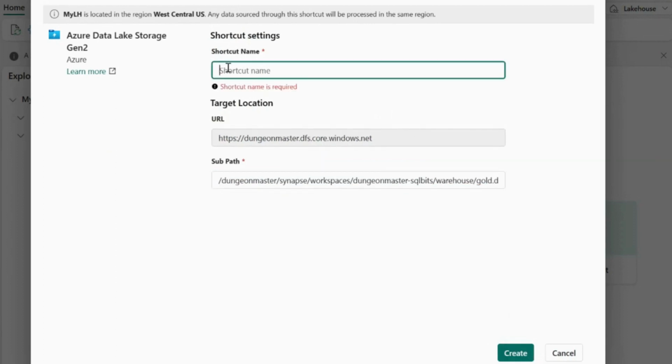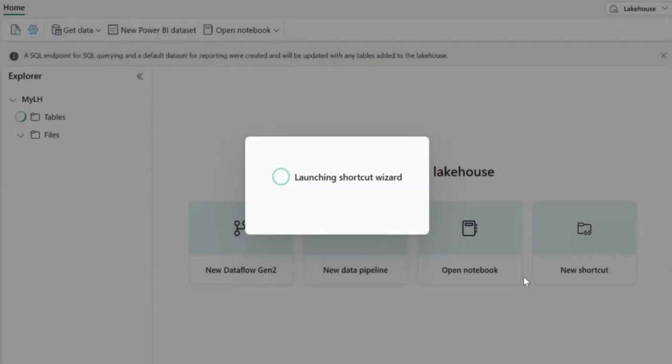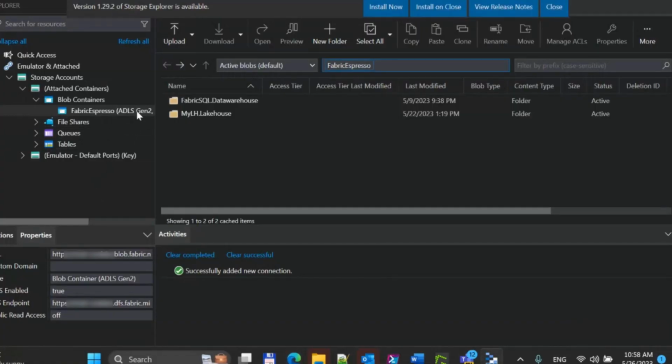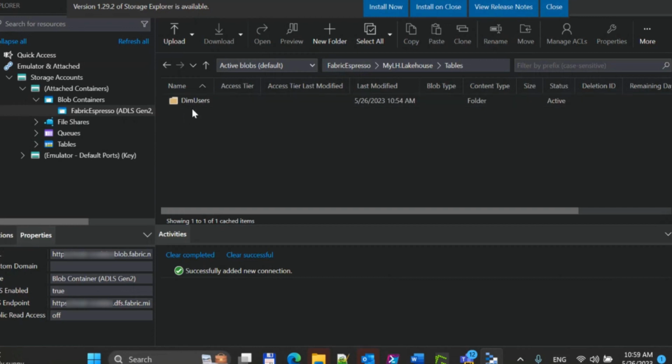We need to use a shortcut name. So what happens now is that in our storage, there is a dim users table. So let's see what happens at the OneLake level using Azure Storage Explorer. In a previous video, we attached this OneLake to Azure Storage Explorer. So now let's explore it. I'll go to the lakehouse where we created a shortcut. We created a shortcut in the tables, and now we see a dim users.